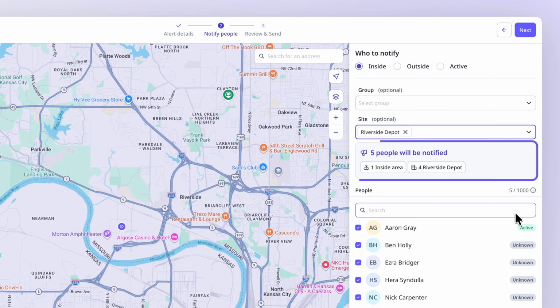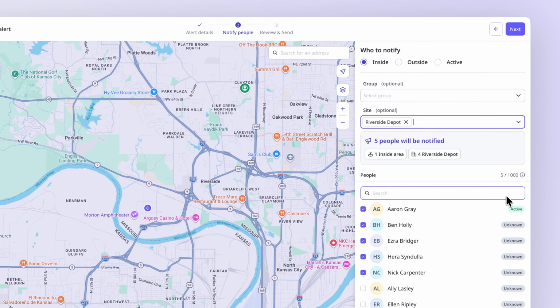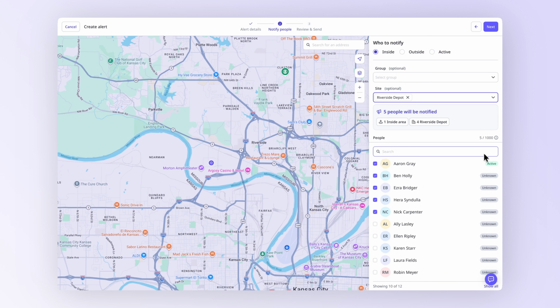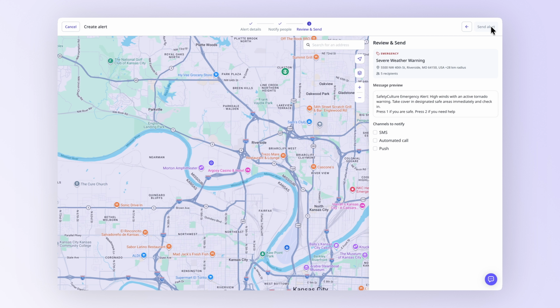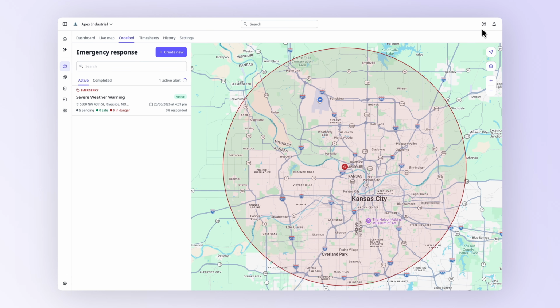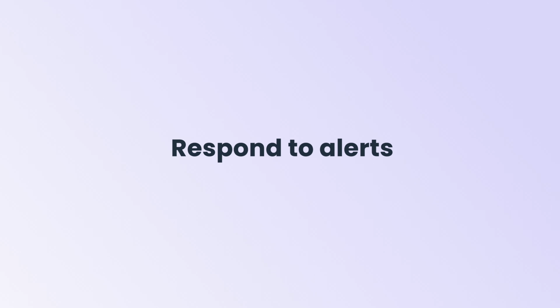You'll see each worker in the affected area. In this example, 4 users are members of the site we selected. Looks like one of our active long-haul drivers is inside the affected area, so they'll get alerted too. Select additional team members if needed. Click Next to review. Check the alert details, then choose your notification channels: SMS, automated call, and push, or all 3 at once. Then send the alert. Done. Now let's see how your team responds to alerts on mobile.